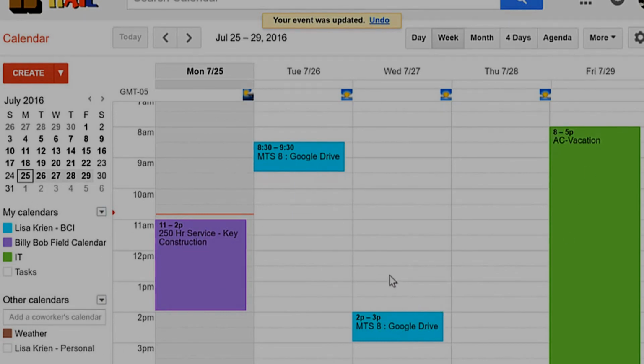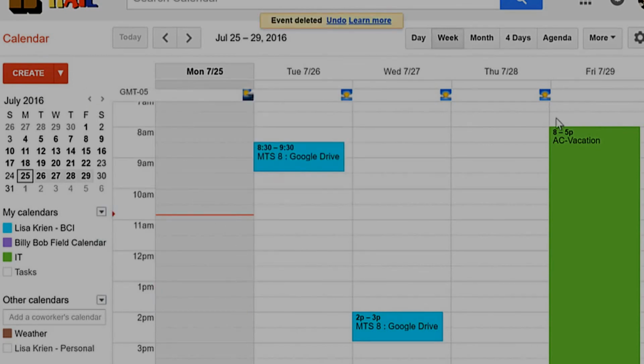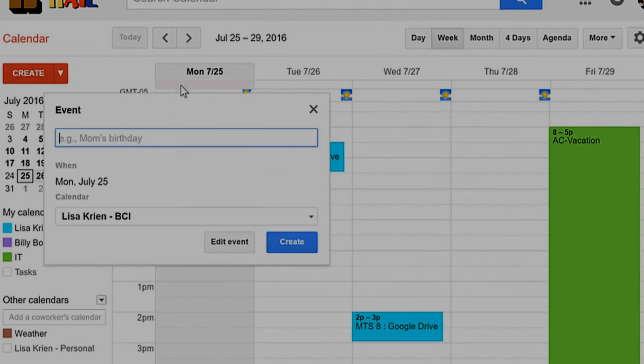Instead, I like to create them as all day events, and they show up at the top, and then I just put a number in front, and it will basically show him numerically what tickets to go to. So I'm going to click on this one and say delete because I really want to create this up here at the top as an all-day event. I can do that by clicking the create button, or I can just click up here and it automatically lets me create an all-day event.